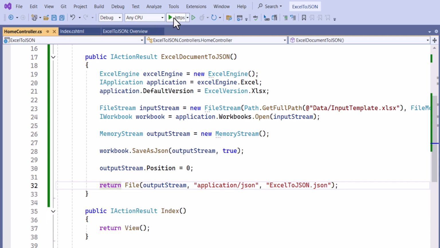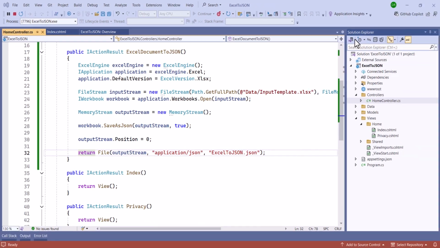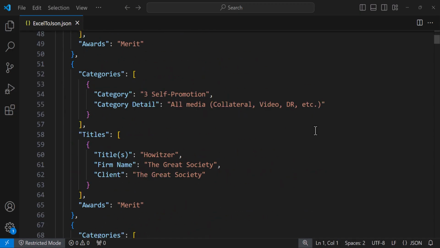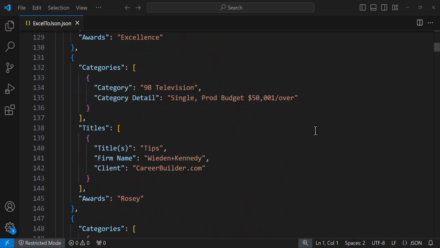Now let me save and run the application. When I click the button, the JSON file will be downloaded. As you can see, the Excel document has been converted into a JSON file.